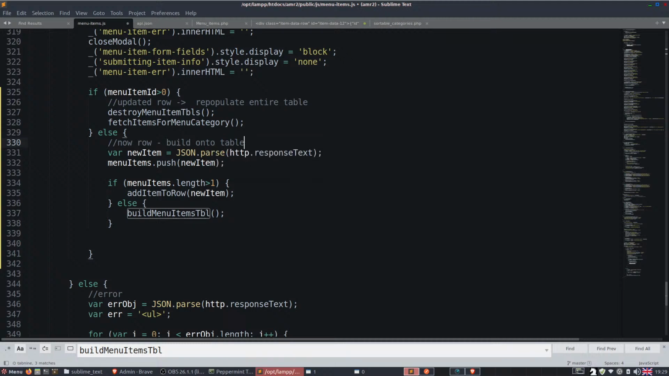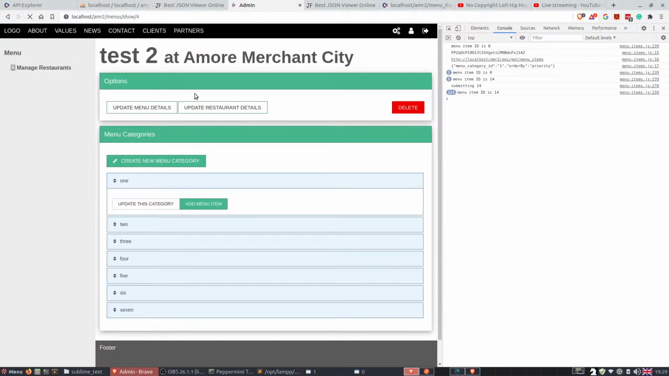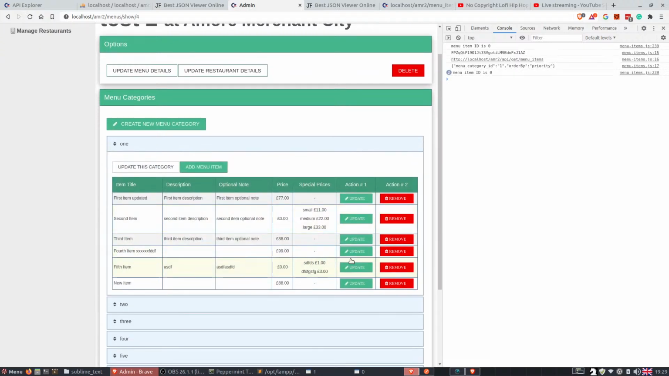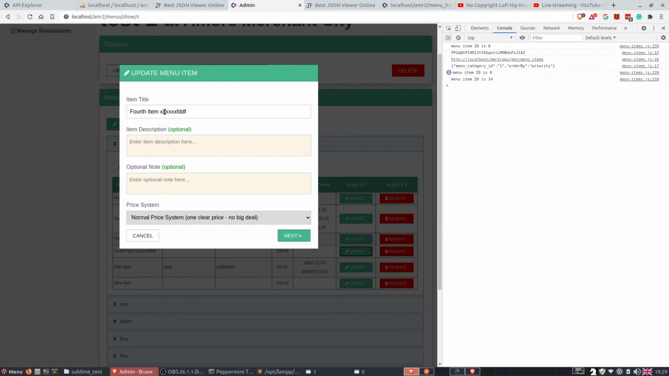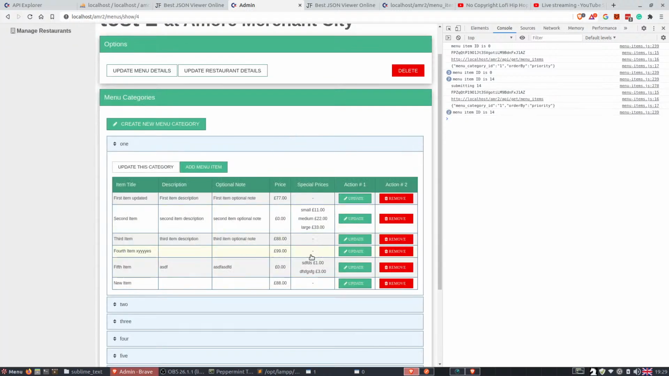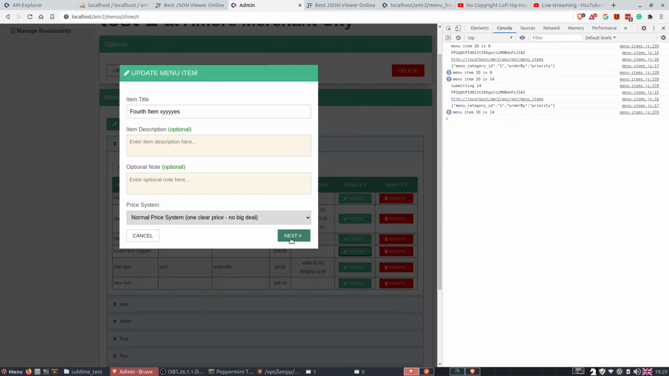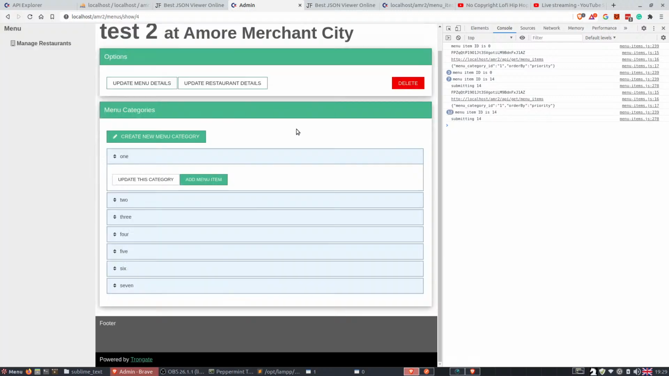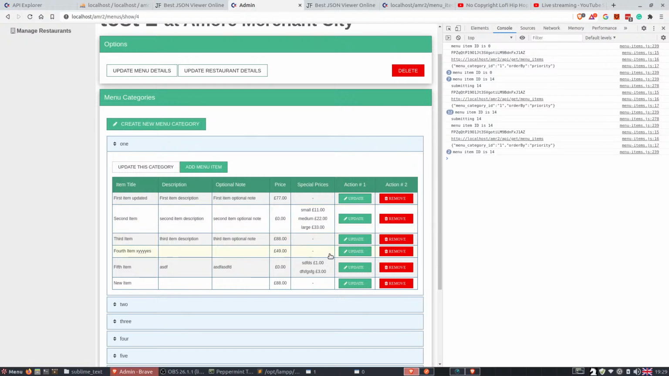Okay, I'm going to save it. We're going to refresh. So here we go then. Here's our fourth item. I'm going to update it. I'll add in a little update. I'm going to hit submit. And there it goes. It completely worked. Right, that was good. Now I'm going to change the price. I'll go to 49. And that worked.